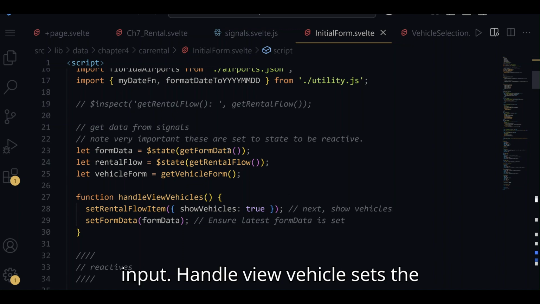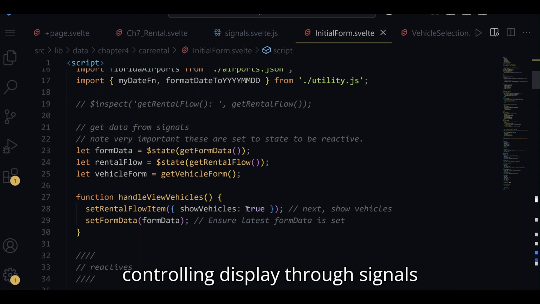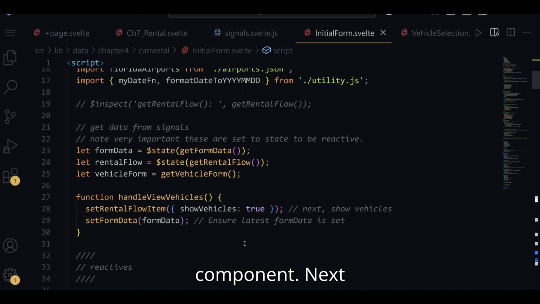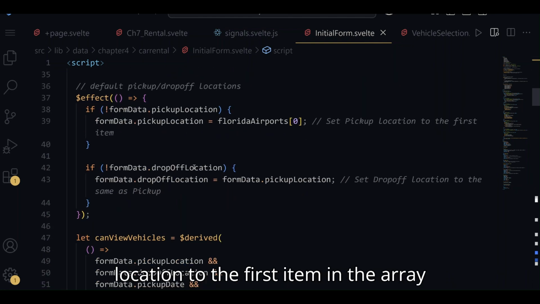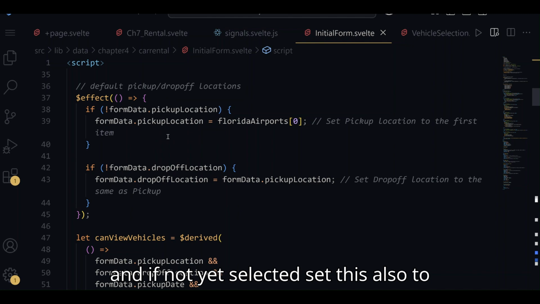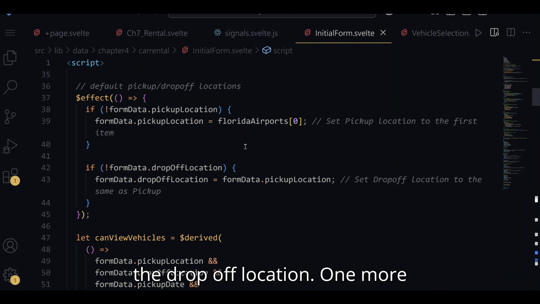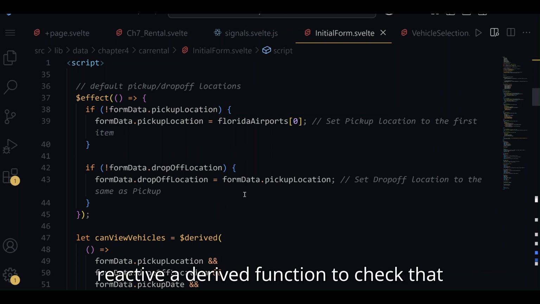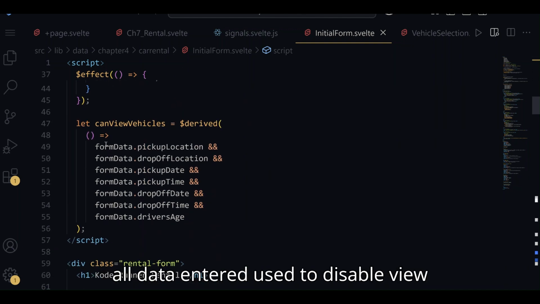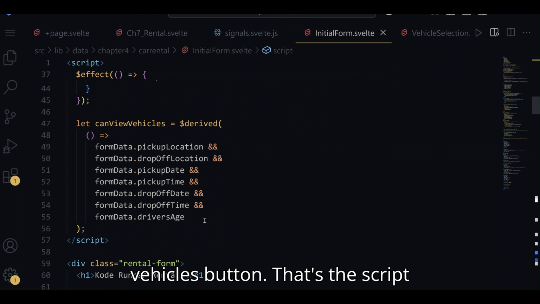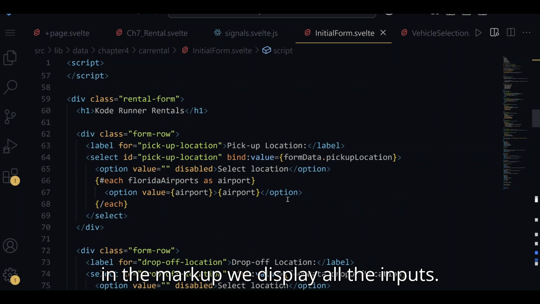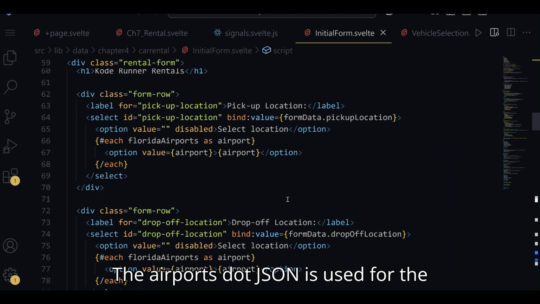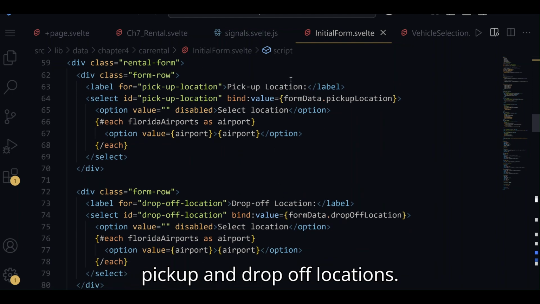Handle view vehicle sets the next form, show vehicles, to true, controlling display through signals, triggering a reaction in the main component. Next, reactives. An effect to set the pickup location to the first item in the array, and if not yet selected, set this also to the drop-off location. One more reactive, a derived function to check that all data is entered. Used to disable view vehicles button. That's the script. In the markup we display all the inputs. The airports.json is used for the pickup and drop-off locations.